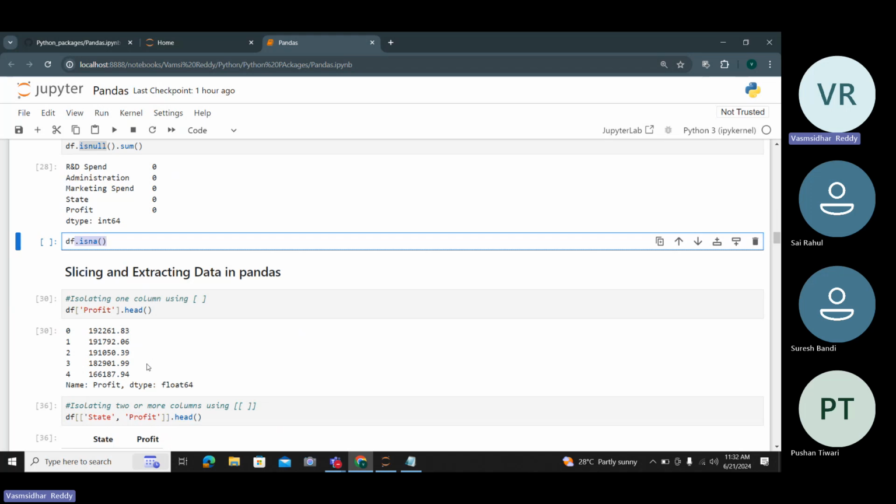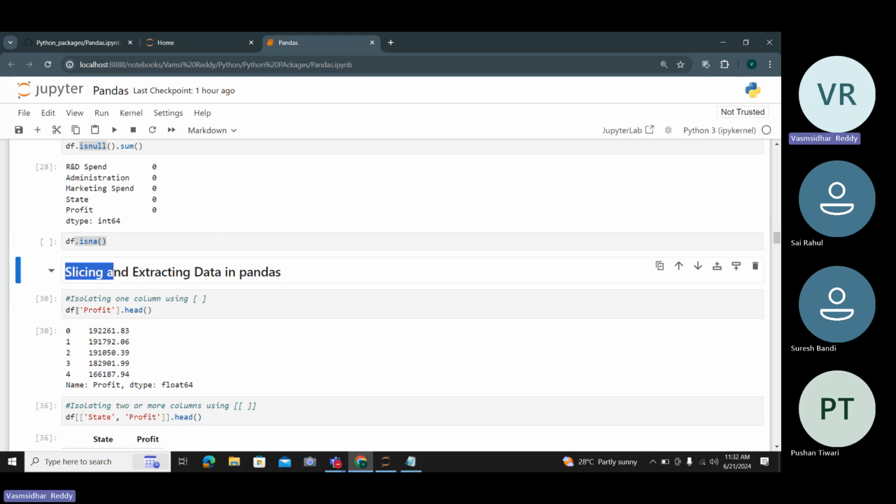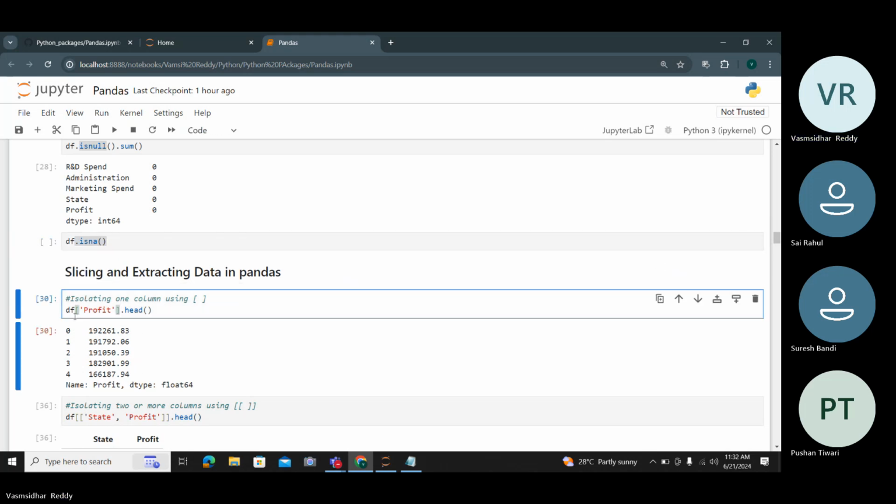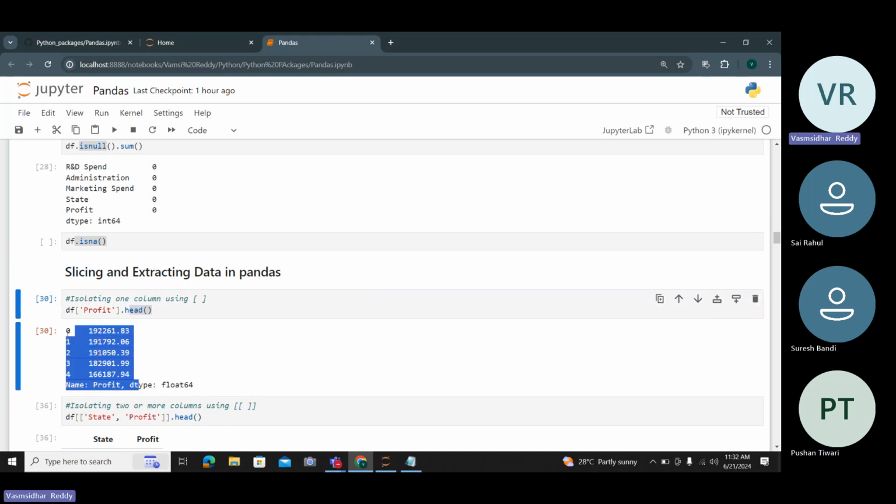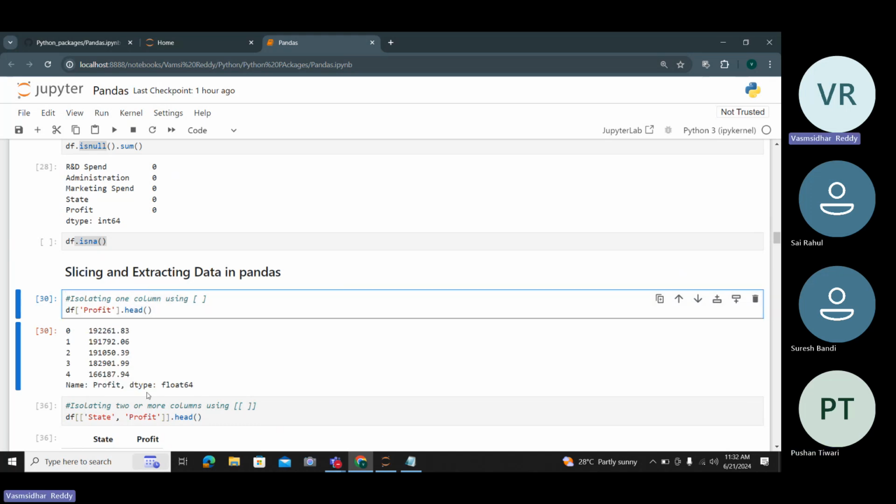If you want to extract data for particular positions, like particular columns, at that time we use the slicing method. So df, I need to access only one column, that is profit, and the head of profit. This is the profit column, and the head of profit is 5.